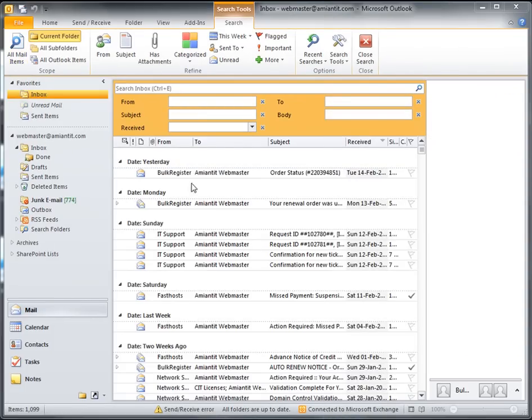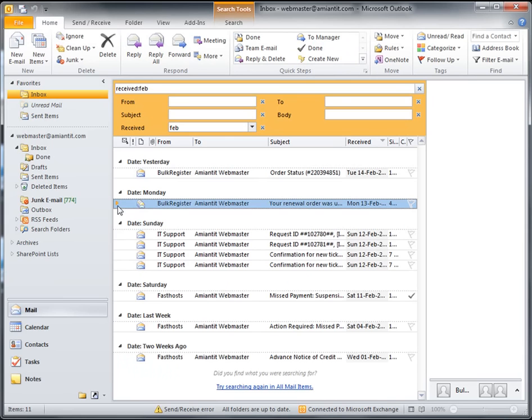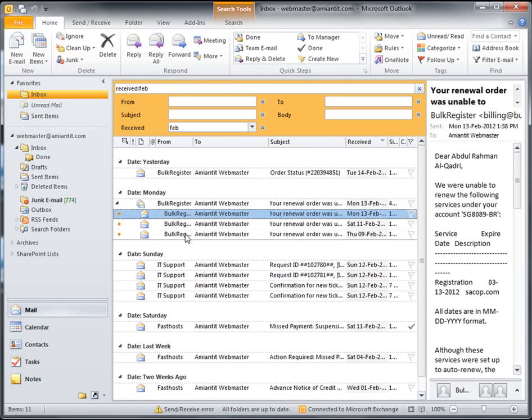Another example where I want to find all the emails received in February. So I'm going to go to the received field and write February, and Outlook will show me all the emails received in February, and it will arrange the results in conversation view as well.